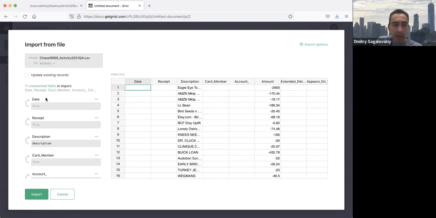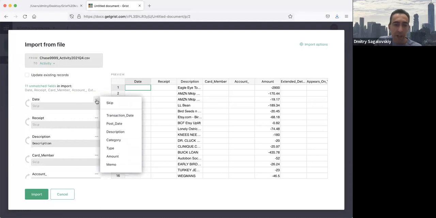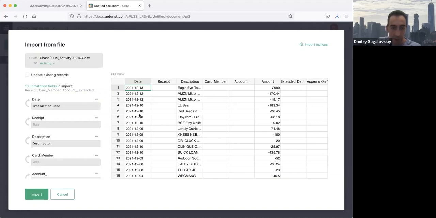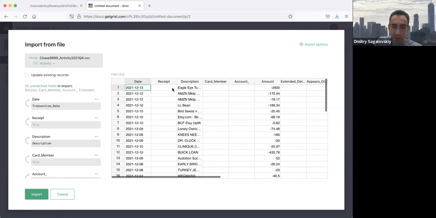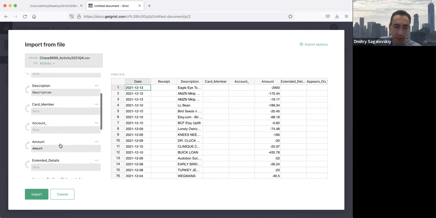Here, I see, for example, the date. In my destination table called activity, I have date, but in my imported data, I don't have date. You can click this icon to see if I have anything else that I could use. I have transaction date. That seems relevant, so I'll pick this. Now it knows where to get the dates from. The receipt is fine. I don't need the description. It matched because there is a column by the same name.